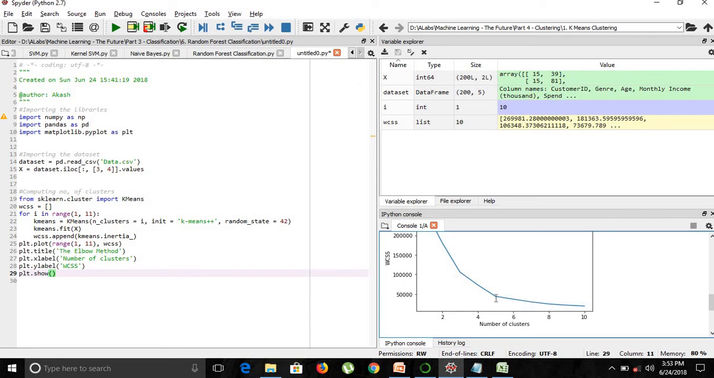Similarly, from this point to this point, there's a very drastic change. But at this point, where the number of clusters is equal to 5, after that the change is very consistent, not much, very gradually increasing or decreasing. So this tells us that our number of clusters is n equals 5. So we'll choose the number of clusters equal to 5, and our next step involves fitting our model.